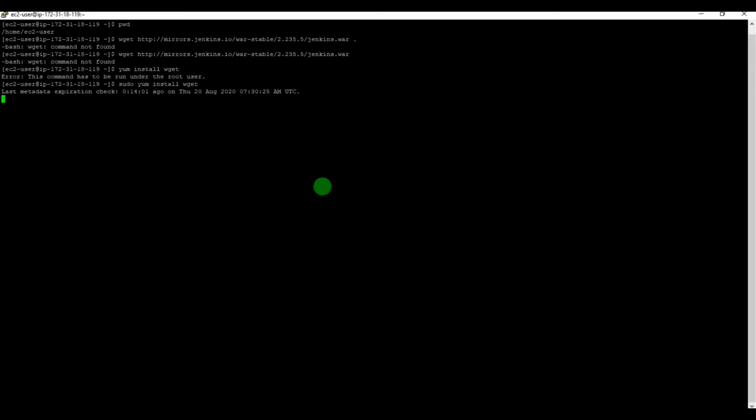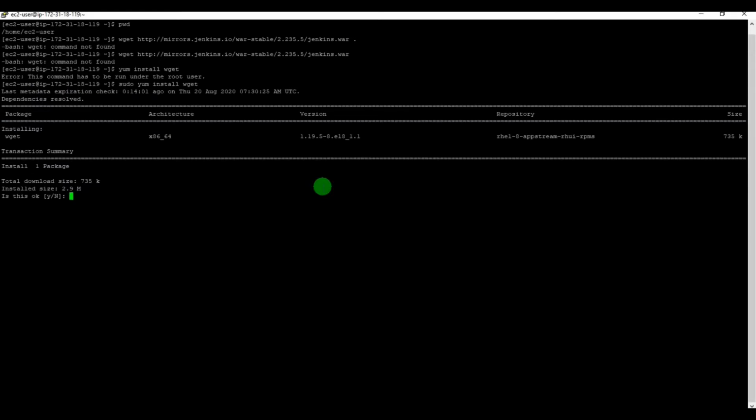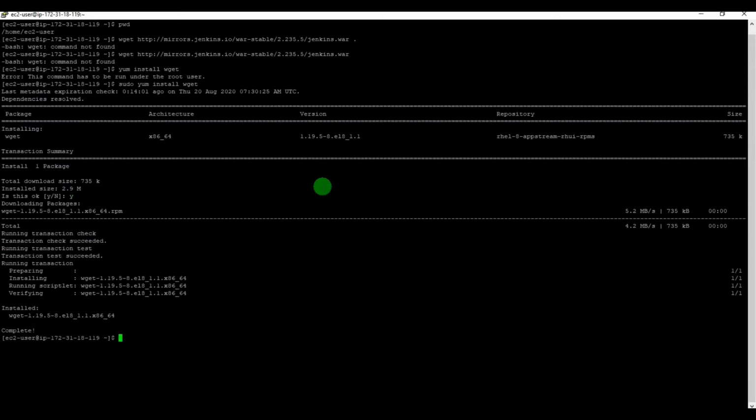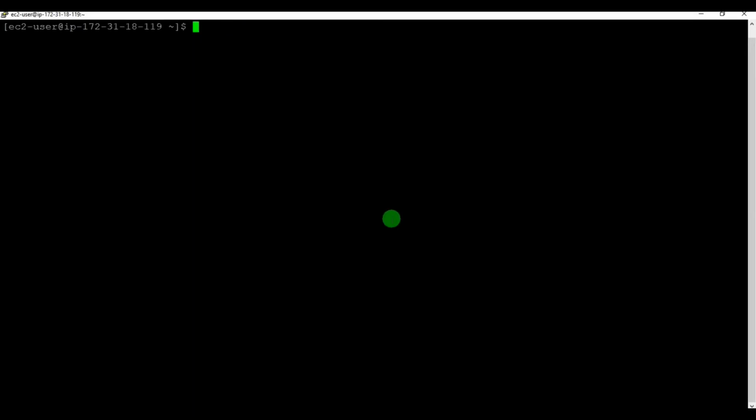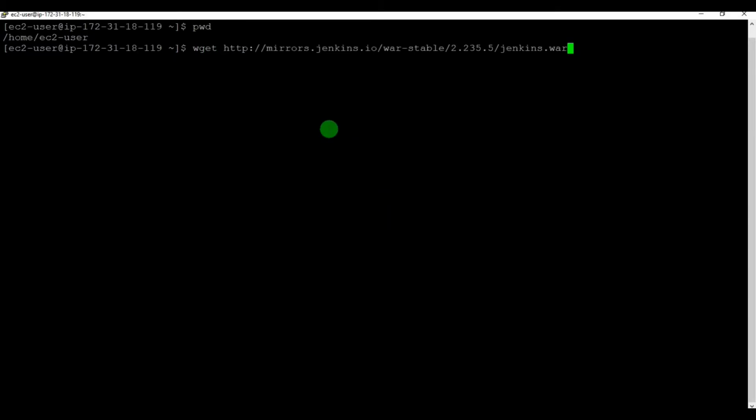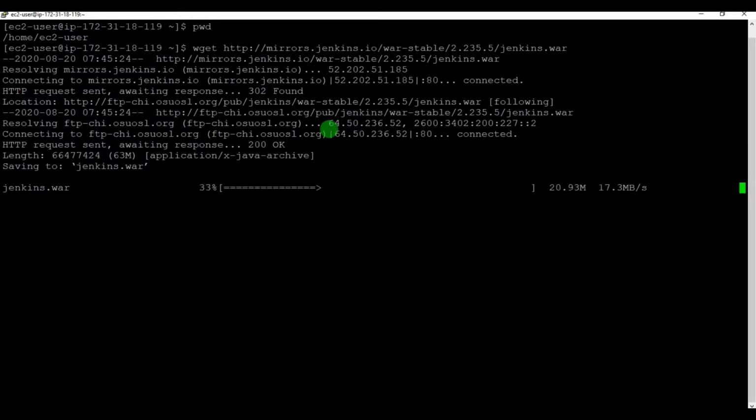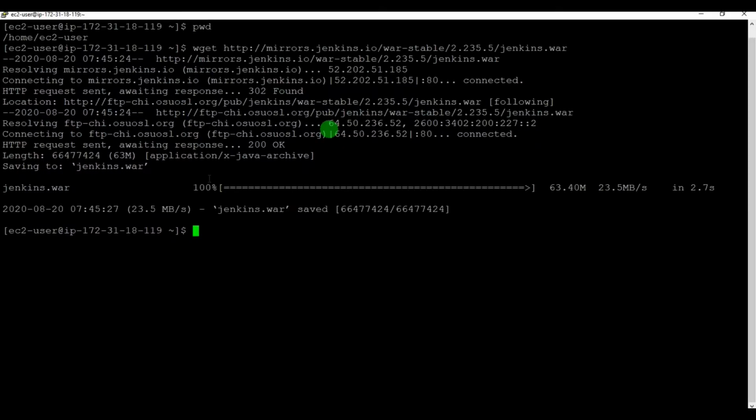Okay, it will download the wget package and install it on the EC2 VM. It's a very small file and small utility. It got installed. Now with this wget, paste the URL which you have copied, enter. It should download the Jenkins war file now. Okay, just a 63 MB file, 100% downloaded.